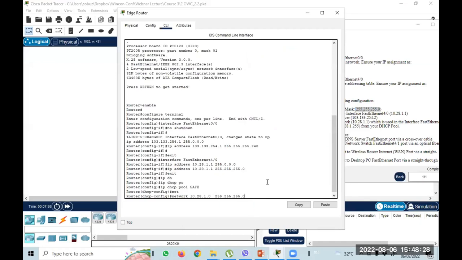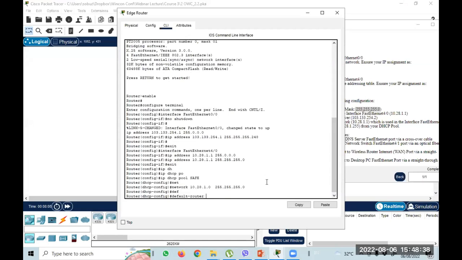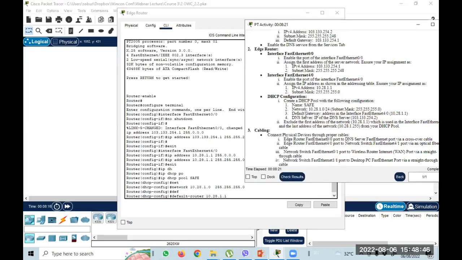So I need to paste it. This is the DHCP configuration, 10.28.1.0, 255.255.255.0. Then I need to configure the default router. Basically, the default router should be 10.28.1.1, as already mentioned in your activity, basically the DHCP server 10.28.1.1.